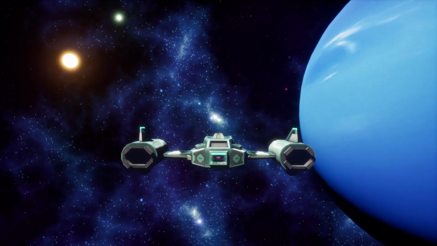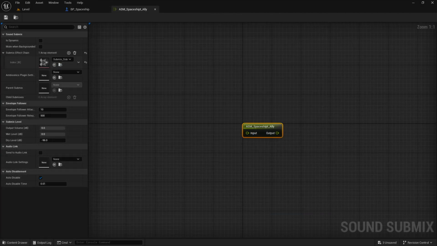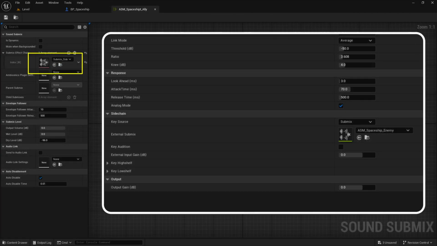The setup is pretty simple. Inside my spaceship's blueprint, I assign each type of ship to a different submix. On the ally submix, I added a compressor and set the enemy ship's submix as the external input. That way, whenever enemy sounds cross a certain threshold, they duck the ally ship sounds.